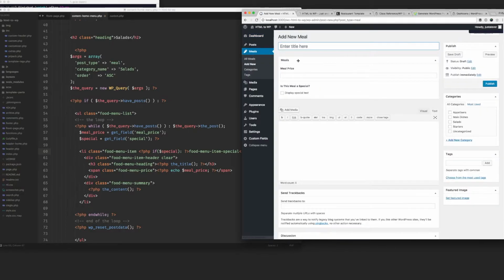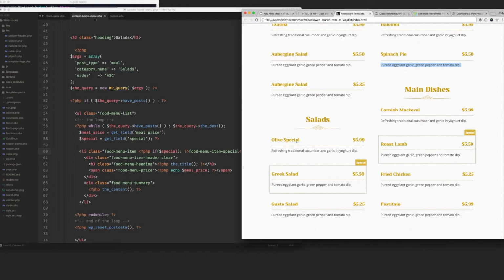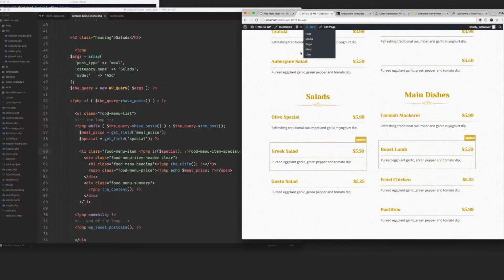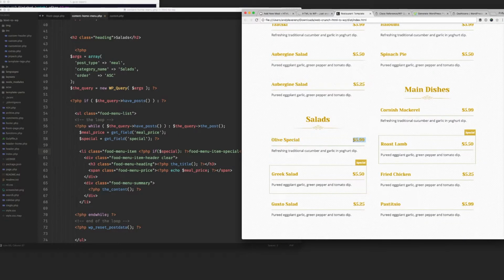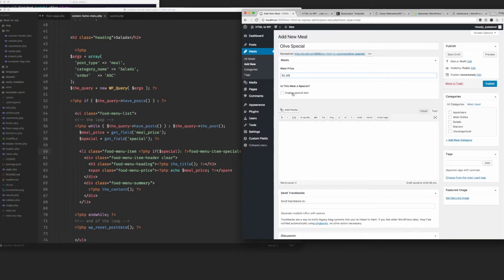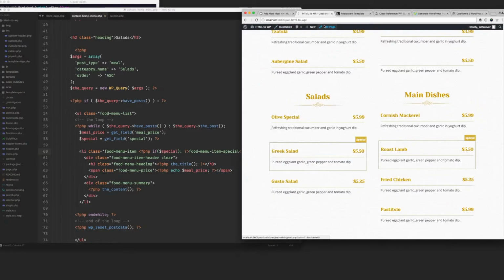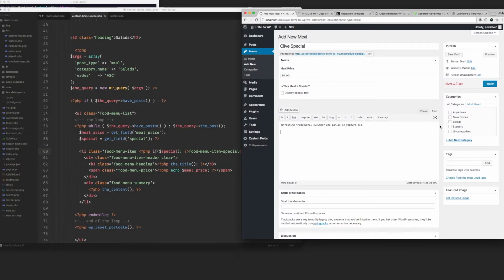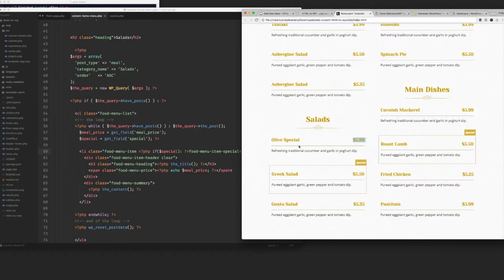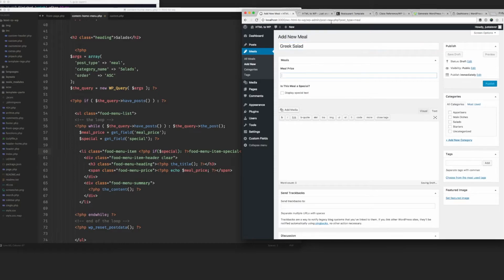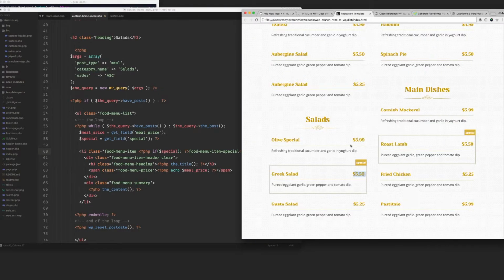I'll create a new one real quick for this section. Olive special, price is $5.99. And I'm going to go ahead and create the next one since it is a special. So this one isn't currently. Let's create a new one that is, which is the next one here, the Greek salad. Price is $5.50.